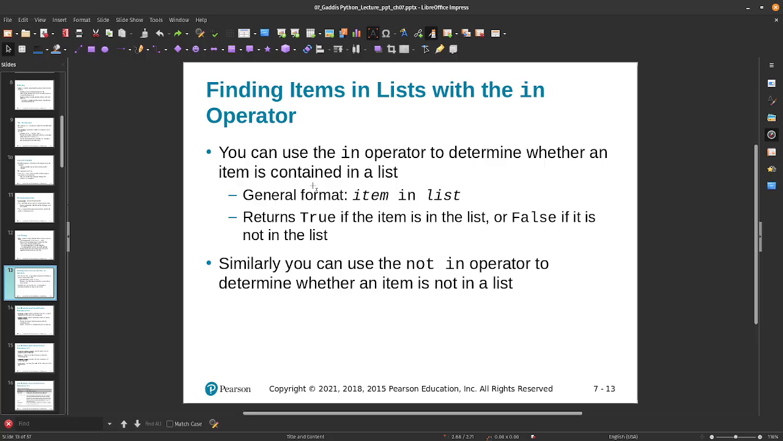So again, while we'll also slice lists, it's also something that we oftentimes want to do, especially in data analytics, is do a search, right?